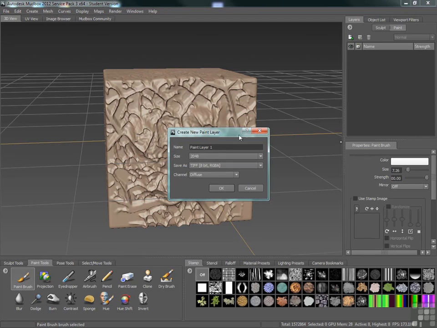So when I do that, Mudbox is going to ask me, first of all, what I want to name it, and I'm just going to leave that at the default for now. But it's also going to ask the image size. The maximum size I can paint at in Mudbox is a 4096, or a 4K texture. So 4096 is one side of that square, so it's a 4096 by 4096 pixel image. That's pretty high res. The default here for TIFF is actually a good one, the 8-bit RGBA.